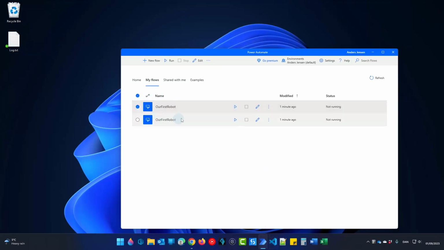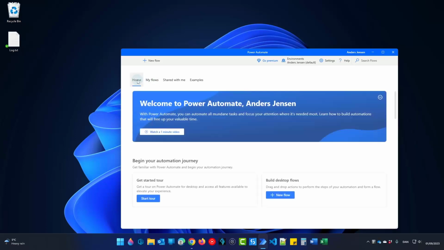For some reason it created two, one of these. One of them will disappear when we restart the client. If I'm on home, I can go to my flows. There you go, it disappeared. We can see our created flows here in my flows, and we will create a new flow.